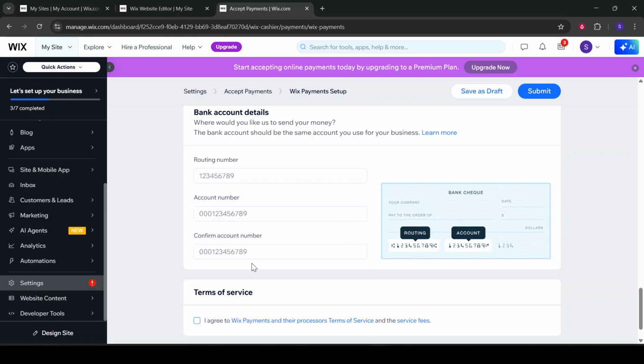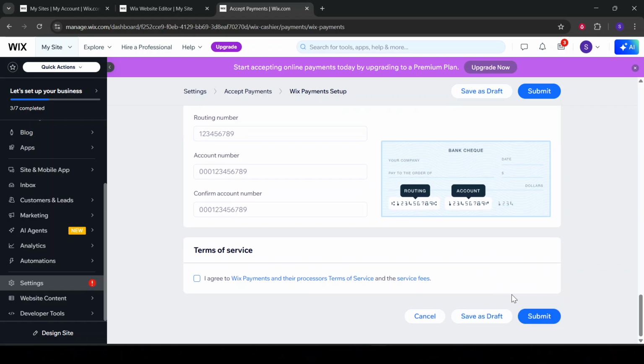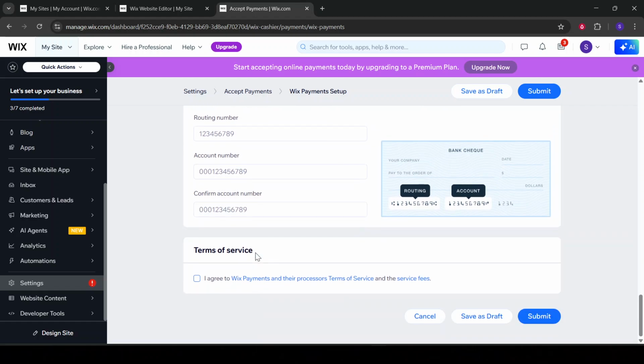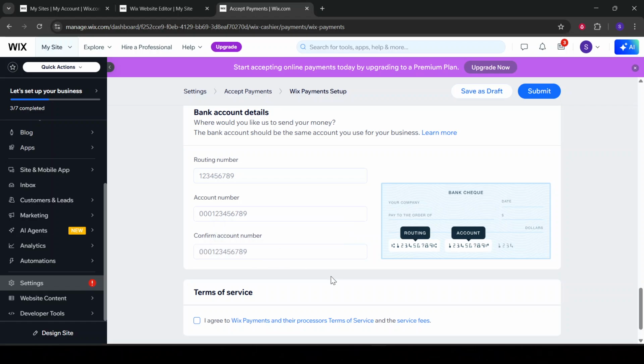After completing these forms, the wizard will require you to verify your identity. This usually involves uploading a government-issued ID, like a driver's license or passport. Verification is a critical security measure, ensuring that only authorized individuals can access the payment account.